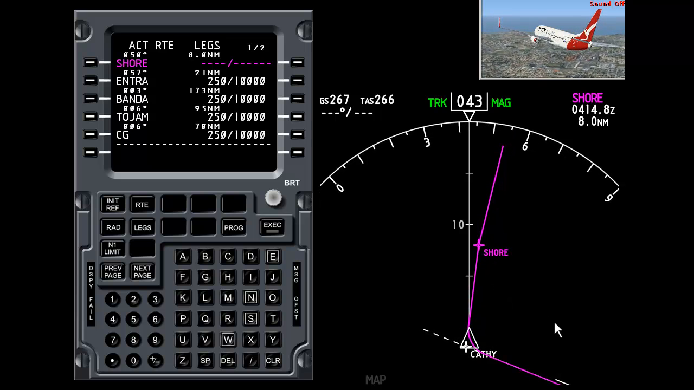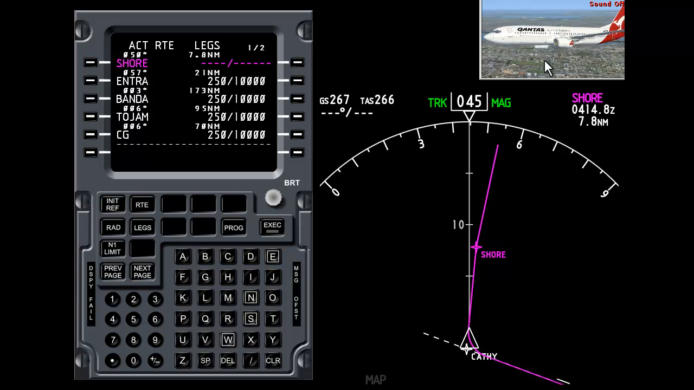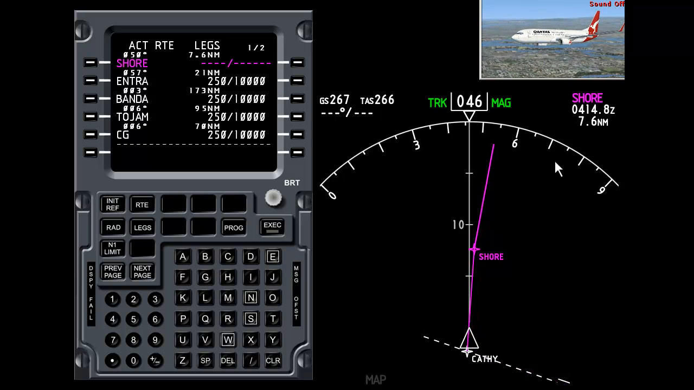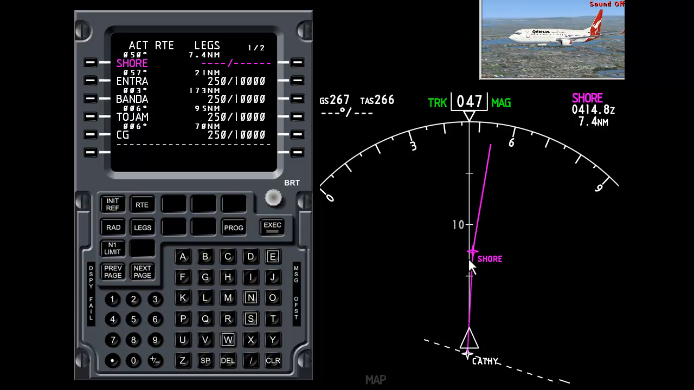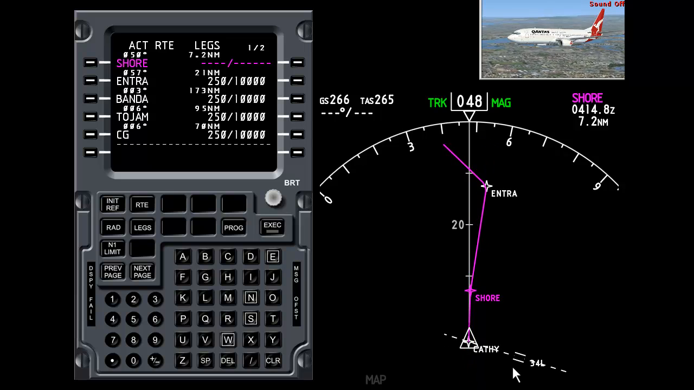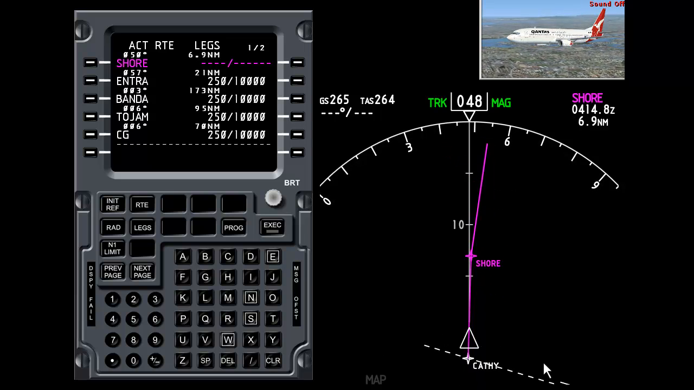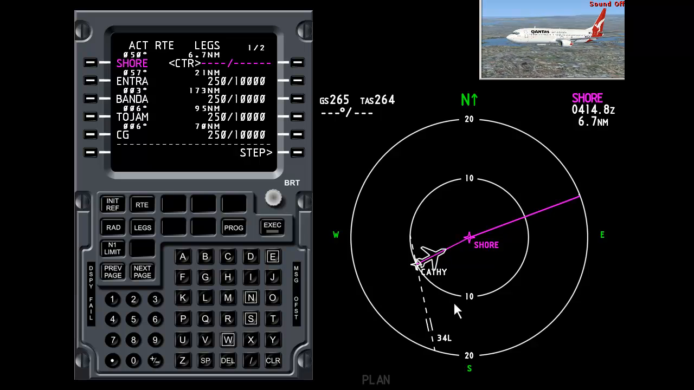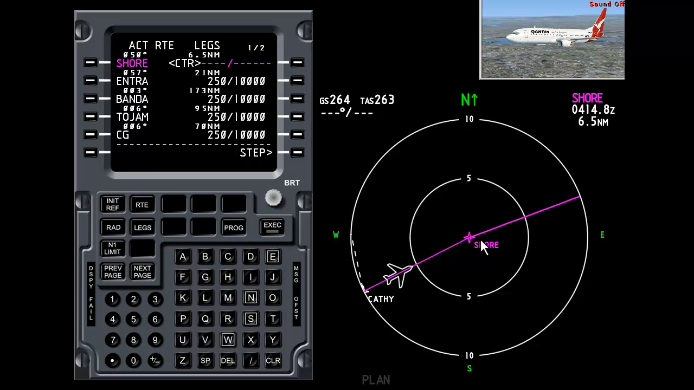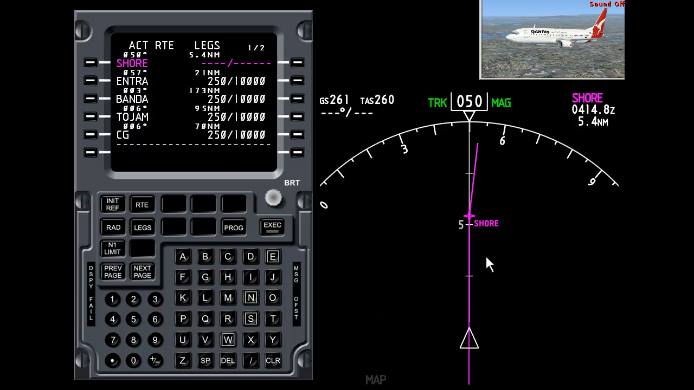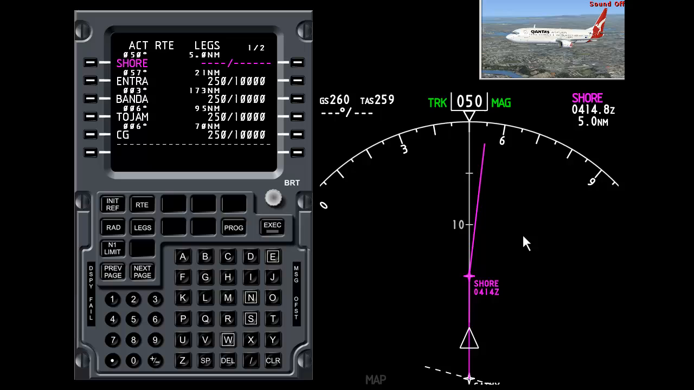Let's change the view up there just for something different. And there we have this new outbound course. You'll notice also that the runway 34 left is still displayed. Go back into plan mode and you can see exactly what's going on. The aeroplane's now flying towards Shore from Cathay. So rather than going into the flight management computer, I just wanted to show you the plan mode, and to do that we had to load up a plan, and you can see that it's also used in map mode as well. Press the data button and again there's our plan with the time information.